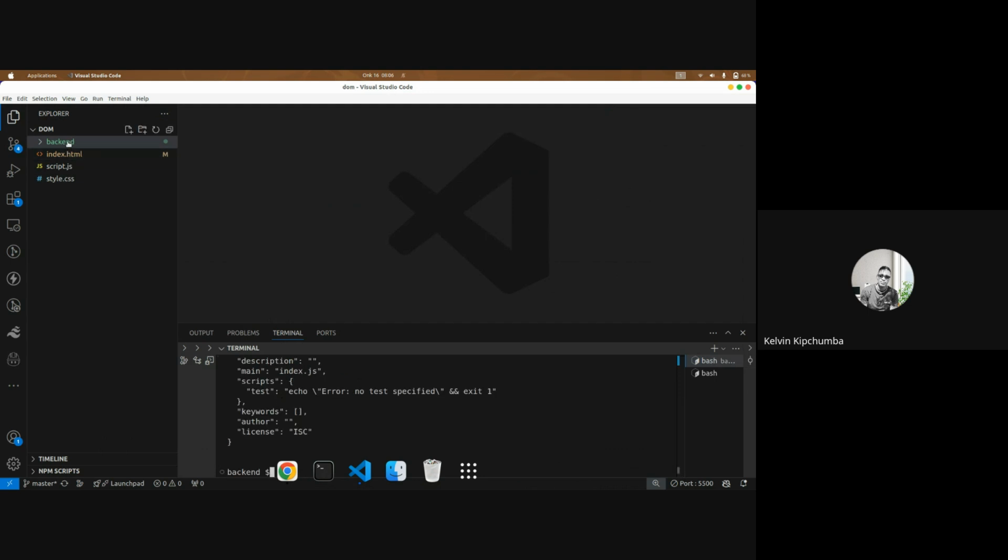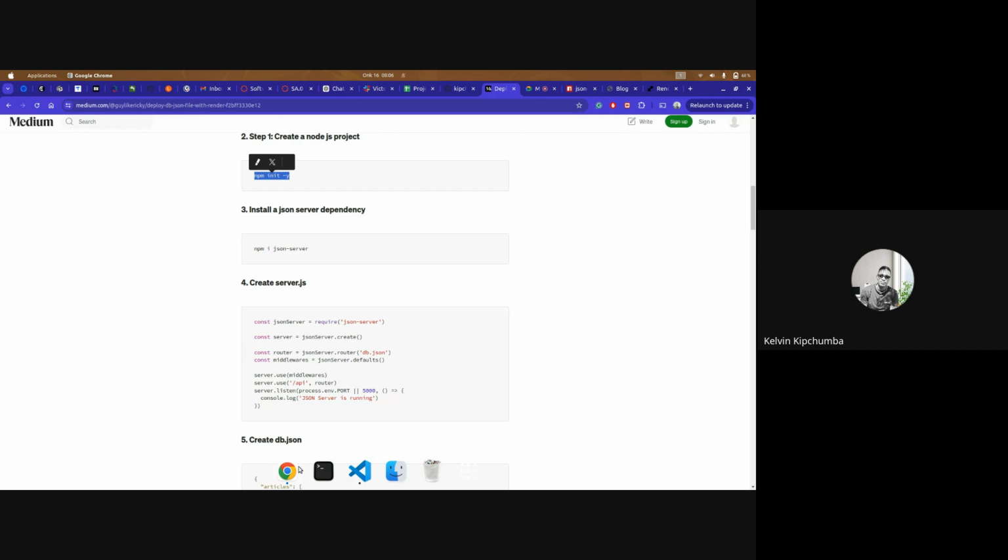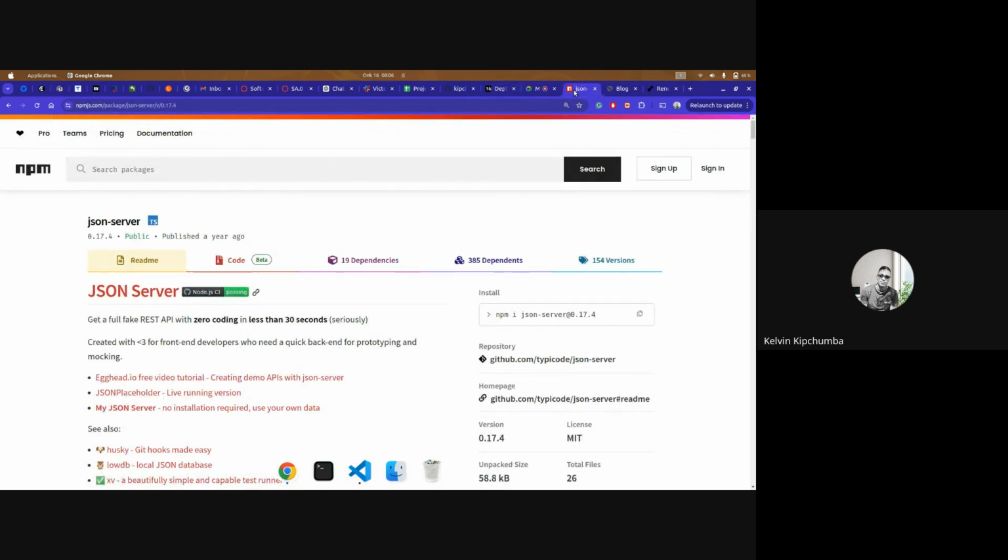You can now see in my backend directory we now have package.json. After using that command, npm init -y, let me clear my terminal again. You now install json-server. Even if you had installed it, you still need to install it inside this folder. Remember the version I need to install here. Go to json-server here. You need to install version 17.